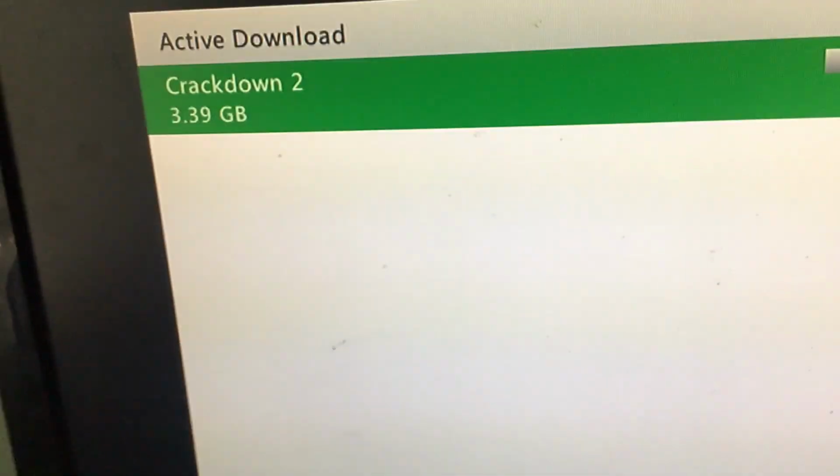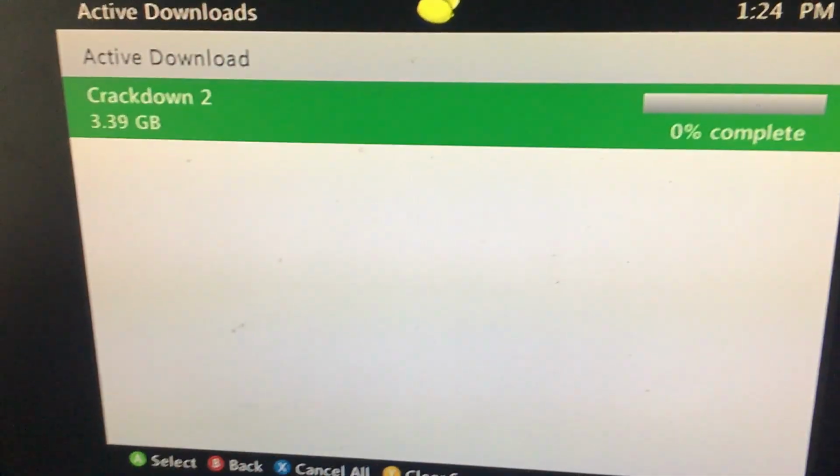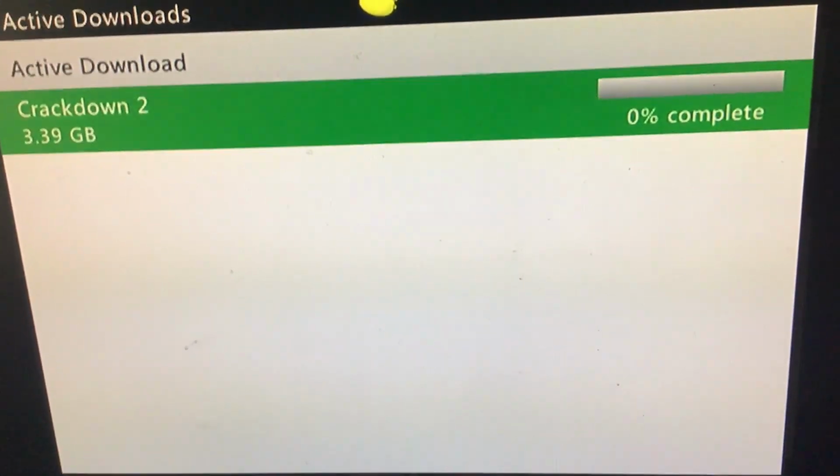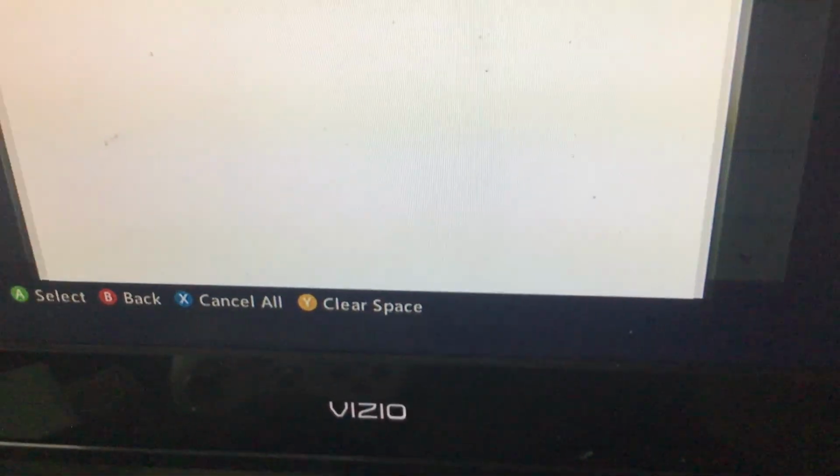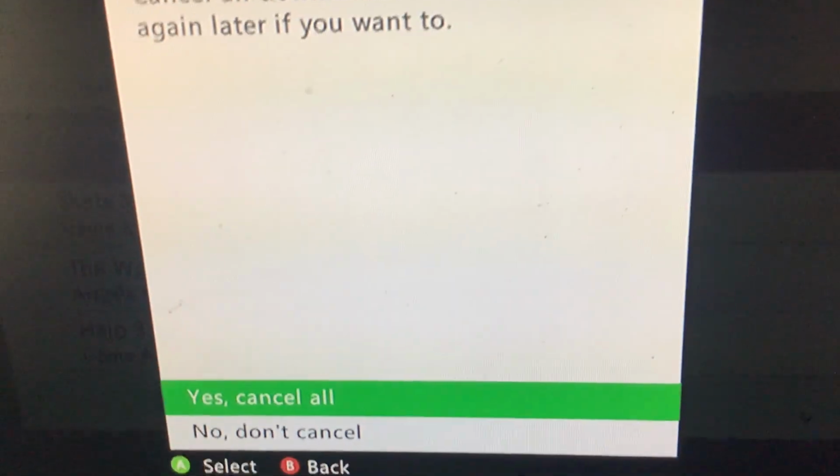and download again. It's 3 gigabytes, 3.39 gigabytes, and just like that, it's downloading. I'm gonna cancel this one because I don't have enough storage. But yeah, that's how you can download games on the Xbox 360 in 2025. My Xbox is frozen.